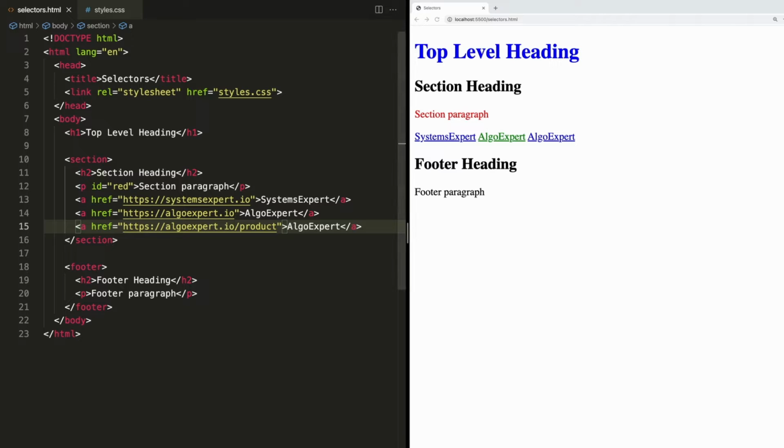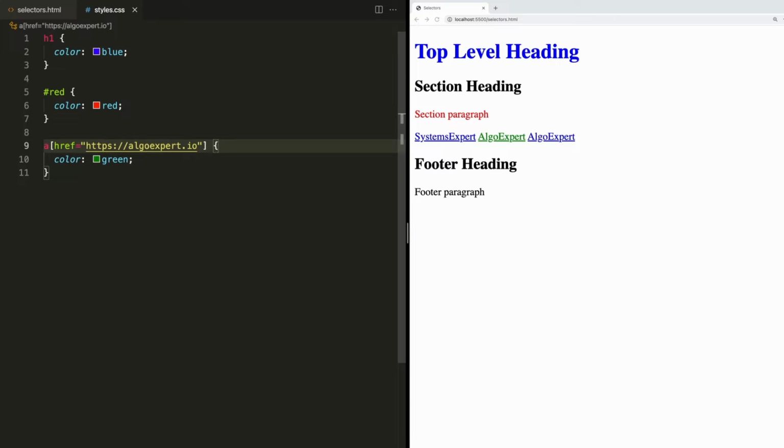And if we do this, now you'll see this one is blue. It's not getting the green text. And the reason for that is its link is not algoexpert.io. It's algoexpert.io/product. So the way we can actually fix this is before the equal sign, we can add the little caret. What this says is don't just select algoexpert.io, instead select anything that starts with algoexpert.io.